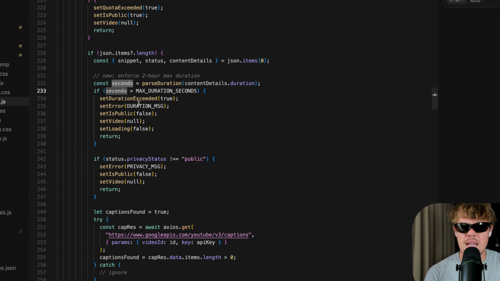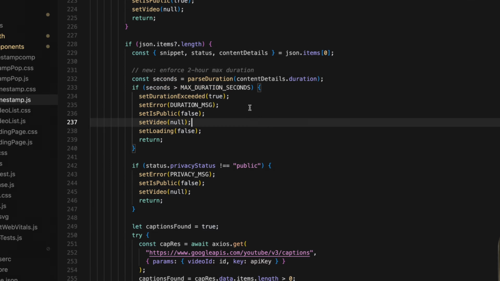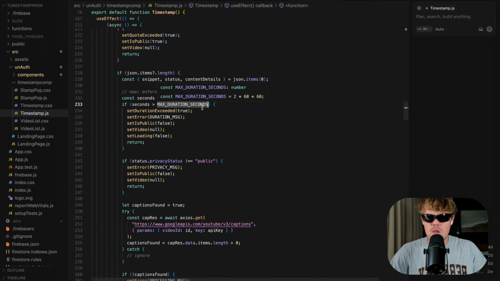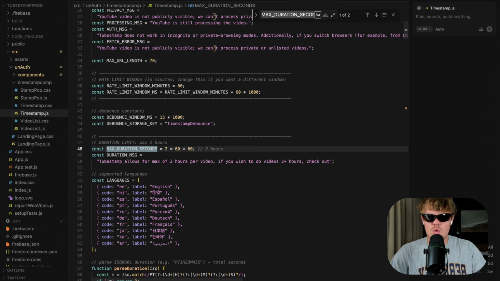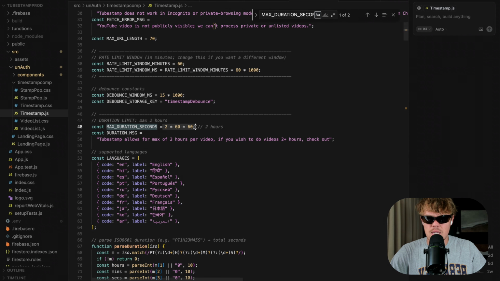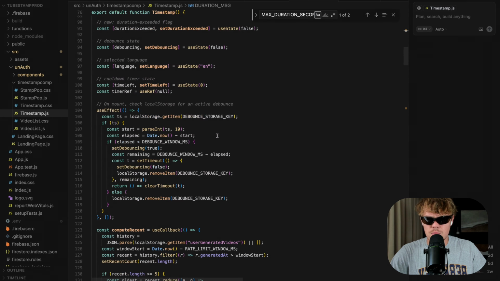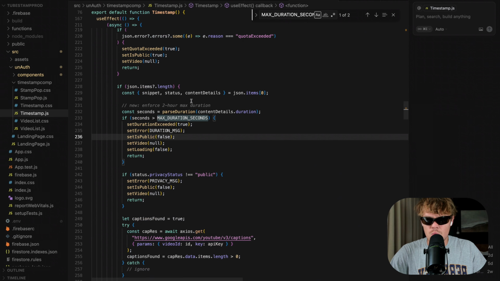And essentially what it's saying is that if the seconds is less than the max duration seconds, and if you're like, Corbin, how do you know where to set these? You can hit Command F, Control F, and this is going to take you where it's being set. So here, what you'll notice is that this logic sets it to 2 hours. And then in addition, what you'll notice is that we have a boolean down here. Boolean is true or false. And what you'll see here is set duration exceeded is true. And then we're setting the duration message.